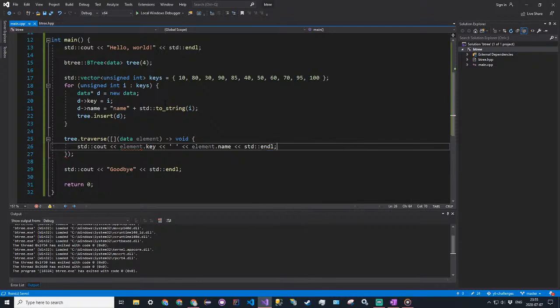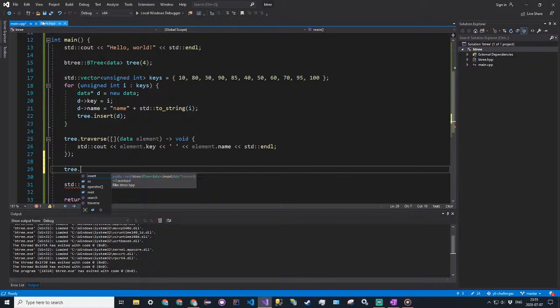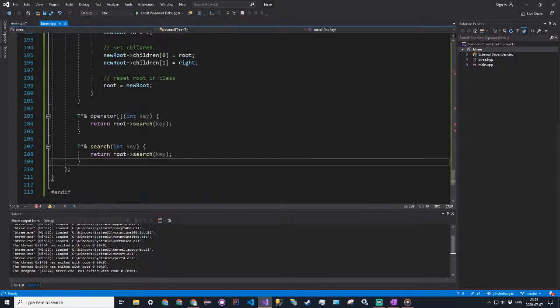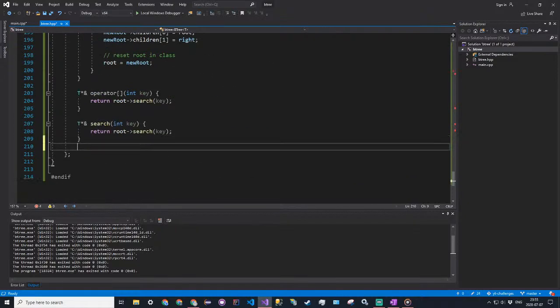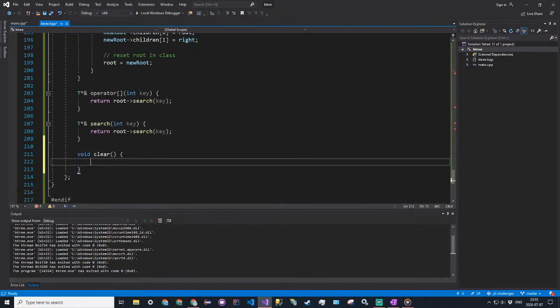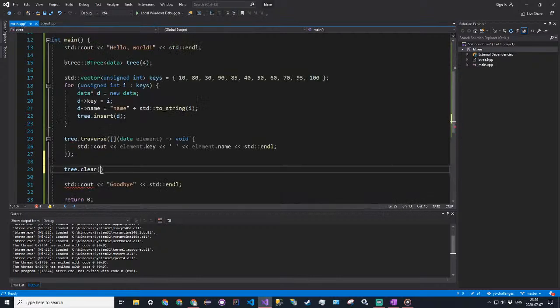And what we should get, or let's just make sure we clean it up. So tree dot clear, or oh, I didn't put that in there. We should just have a function to clean the thing. So we'll just say void clear, and it's going to be root dot clear, just like that. It's a simple one-line function. I just forgot that in there. So tree dot clear. All right.